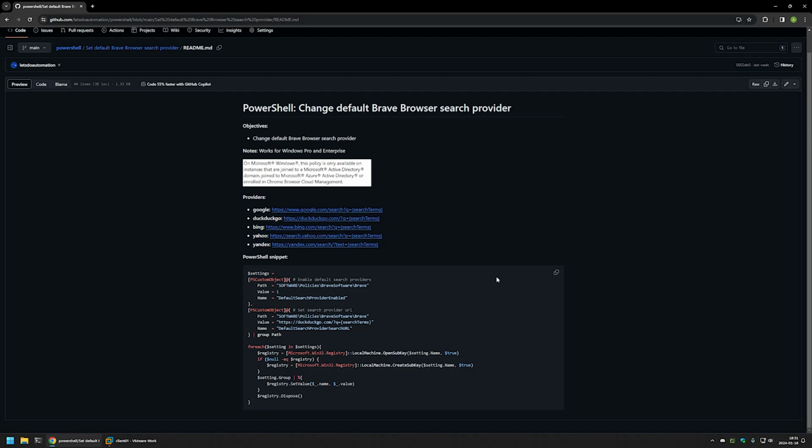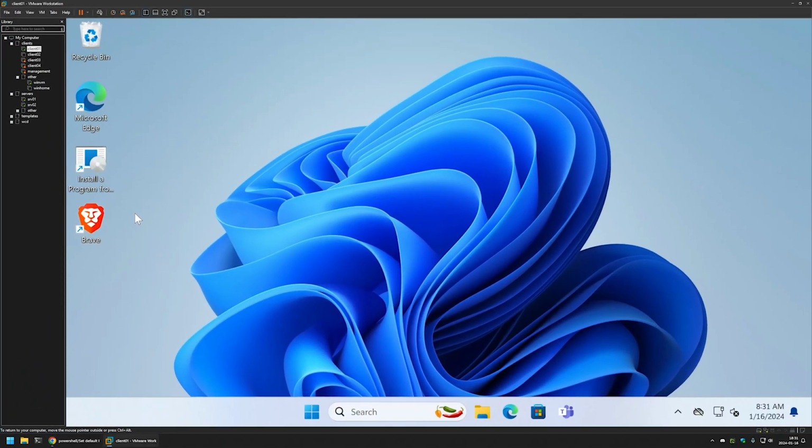And now I will click on the button right here to copy the PowerShell snippet, and then I'll go to my VMware workstation where I have this Windows virtual machine, and this Windows virtual machine is joined to Active Directory, and that means that the settings should work fine.